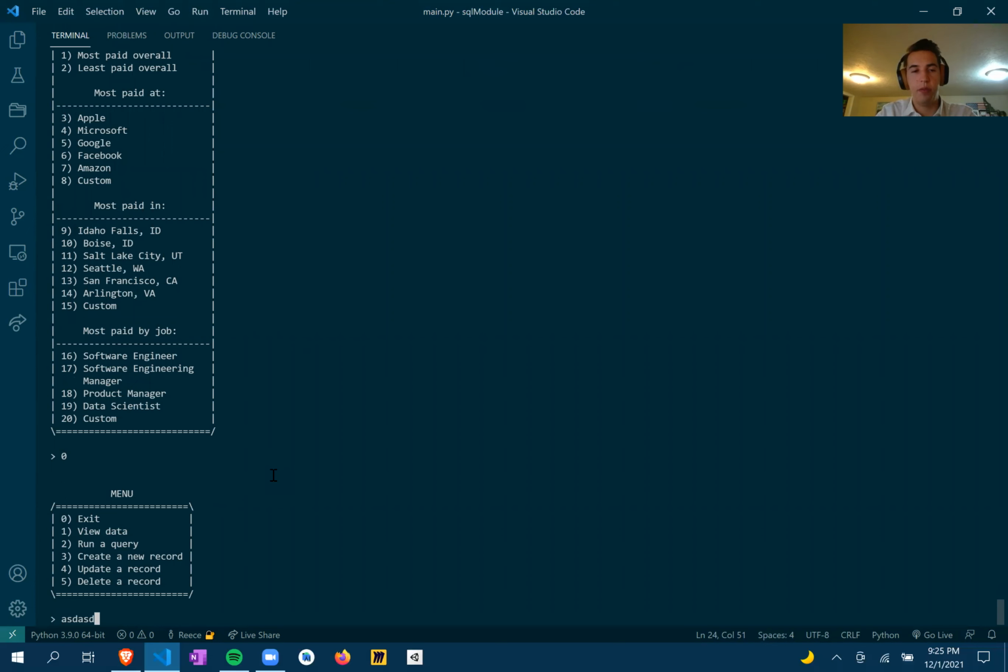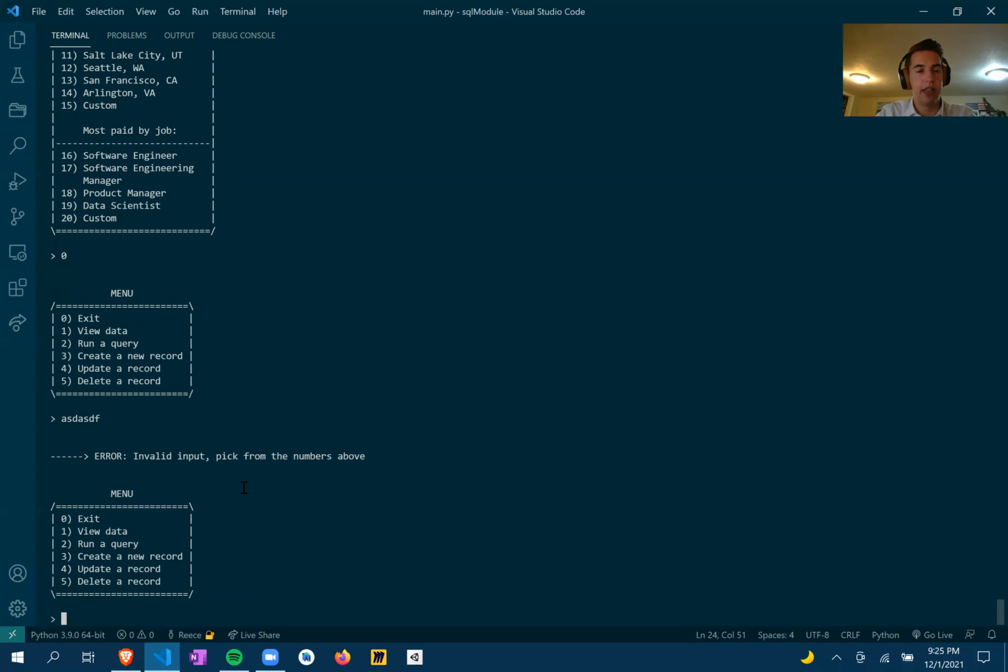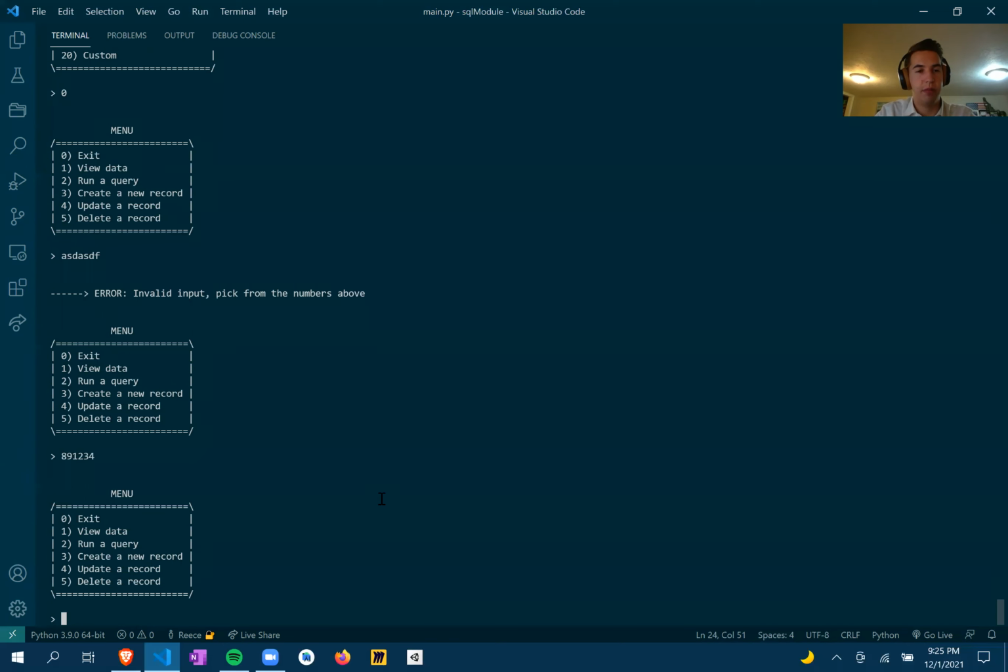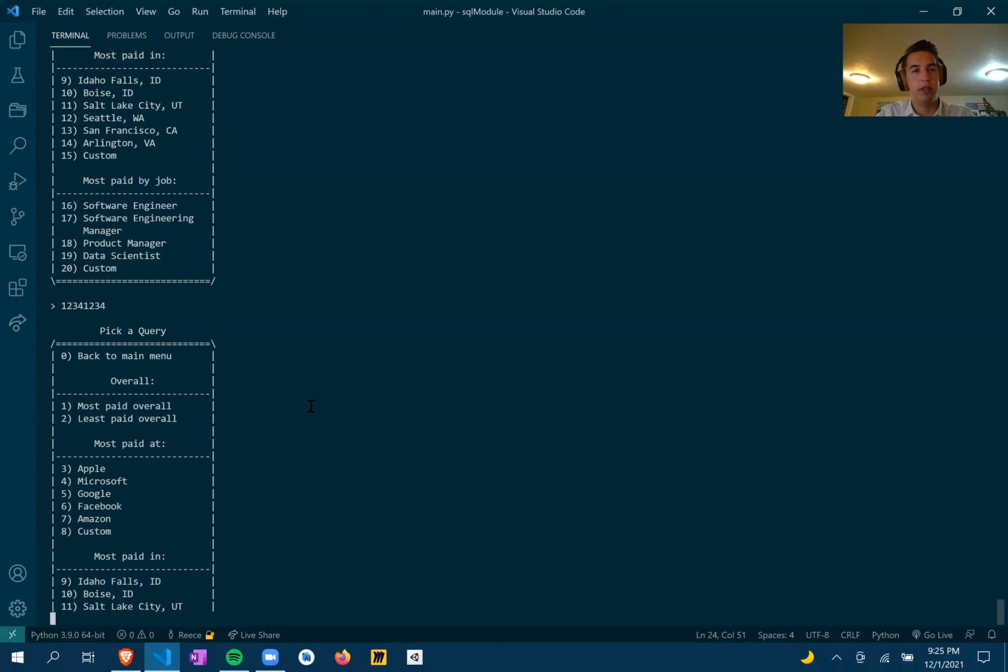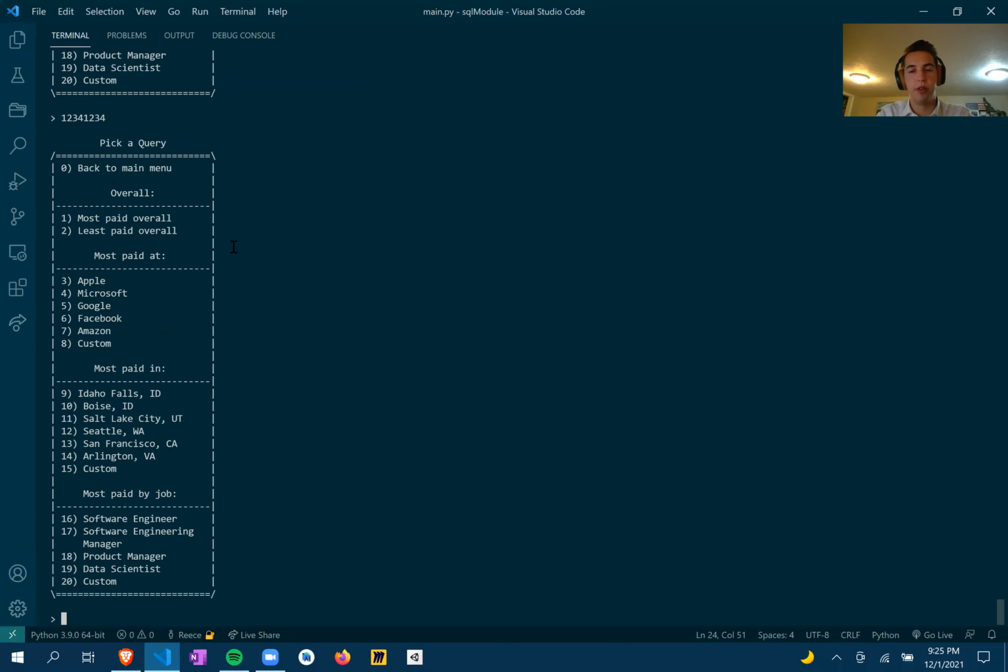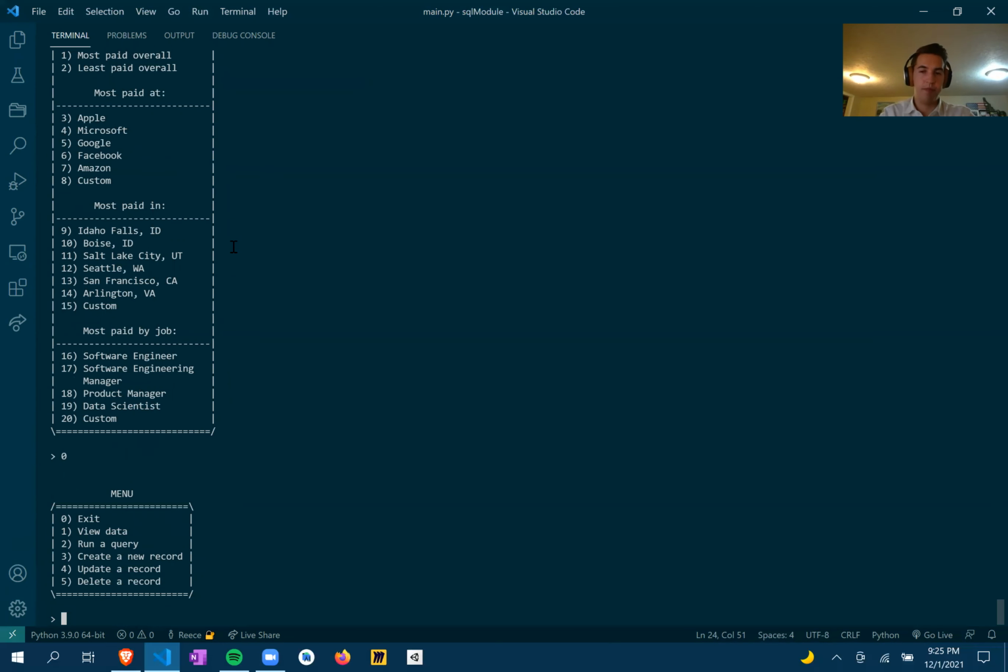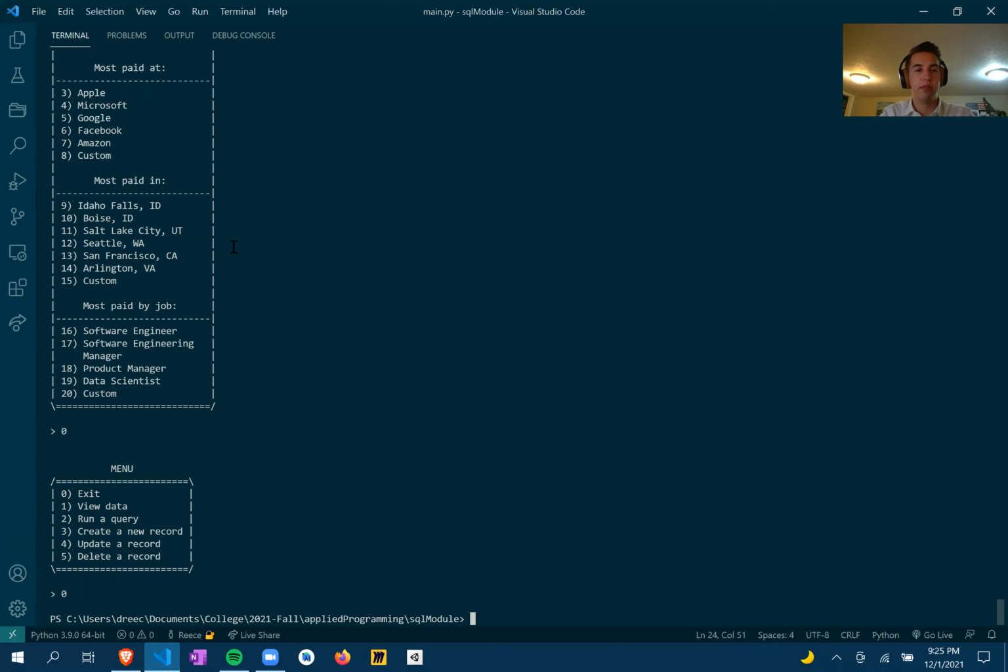So if you put in text here, it'll say invalid input, pick from the numbers above. If you pick in just a random number, it's still invalid because it just doesn't know that. Same with the run query. You can type in text and it says invalid. Type in a number, it will just display it again because it won't do anything. So yeah, that's the software running. You can exit it by pushing 0 to get out.